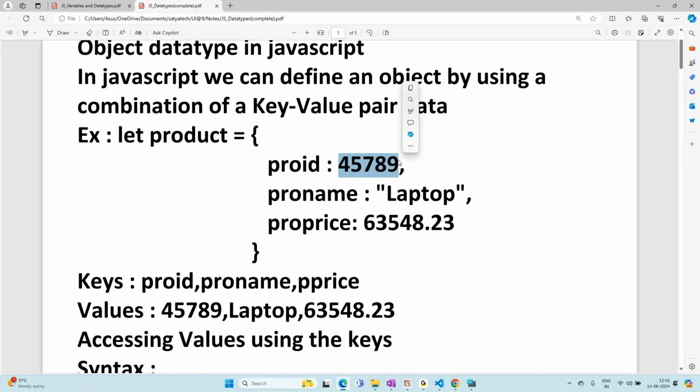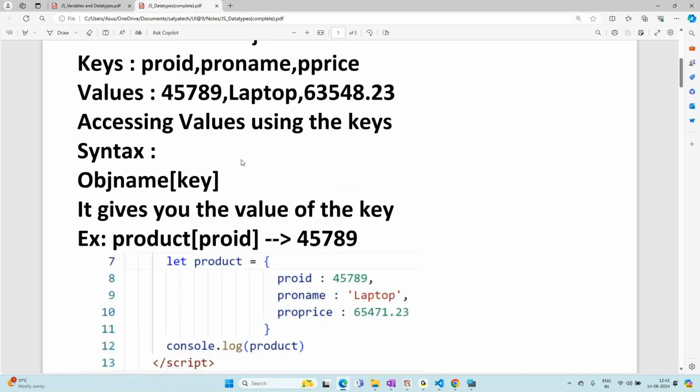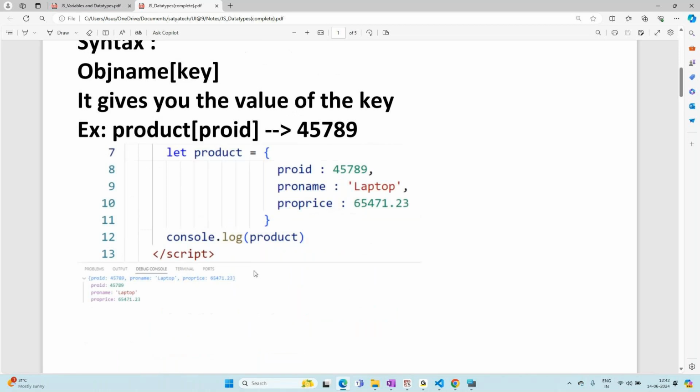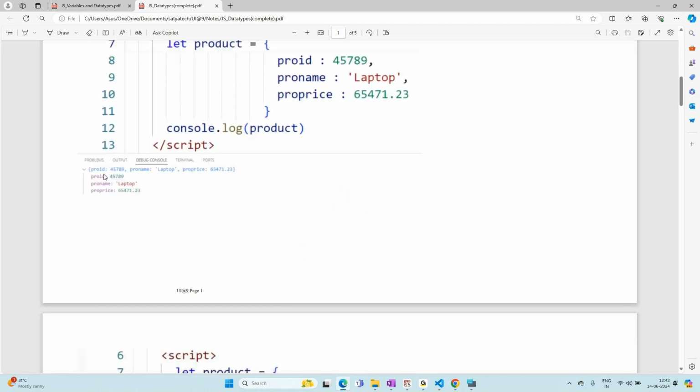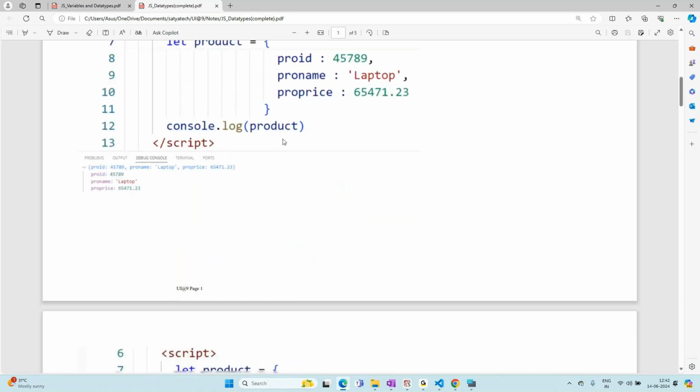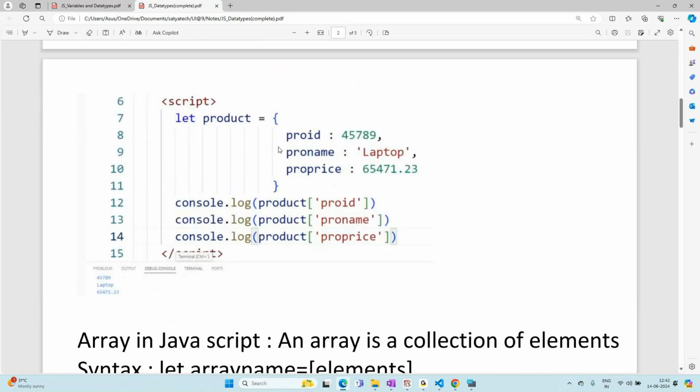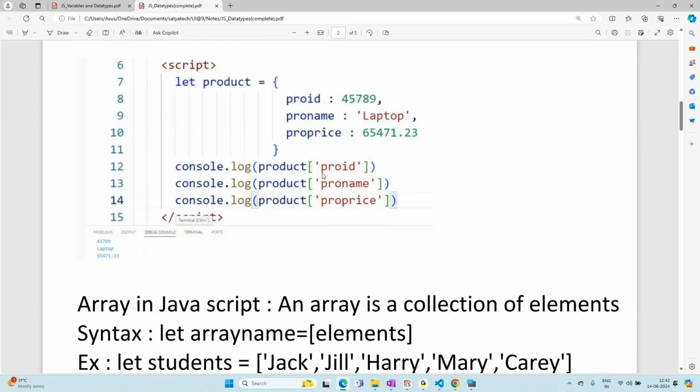Okay. Now I want to access the object value. What can I say? If I say product, I will get all these values. Now if I say product of pro ID, in the sense of product pro ID, what will I get? I will get this number. Okay, let me run this.